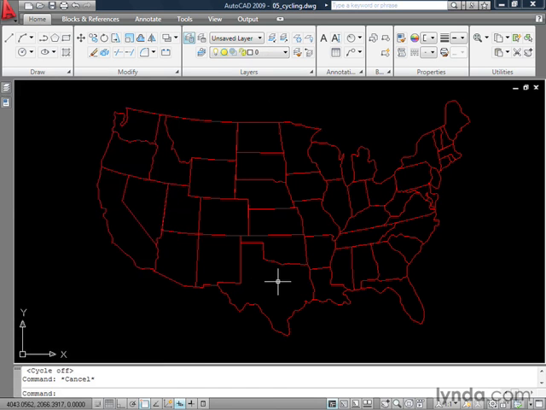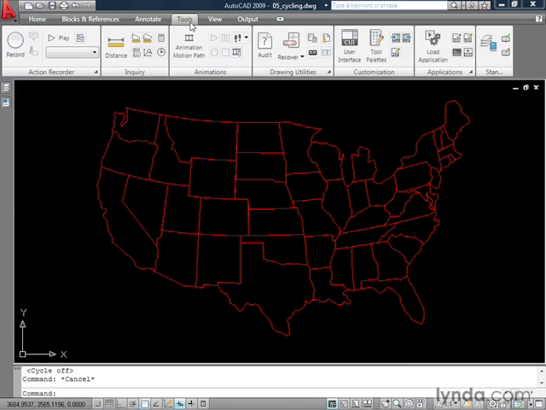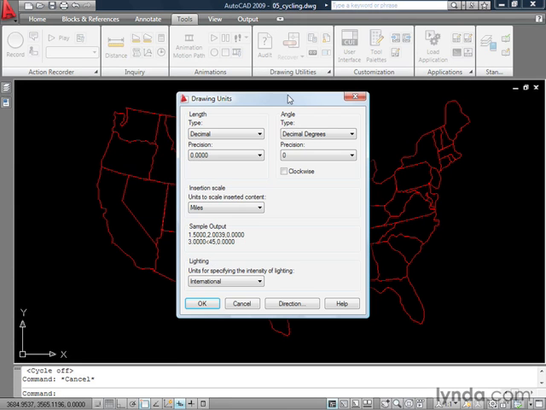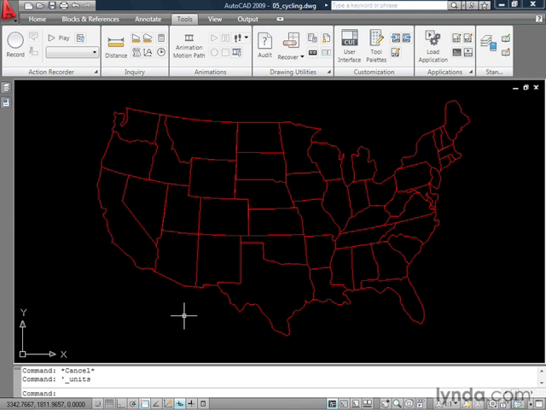Now, you may be asking, how do you know those units represent miles? I know this because when I set up my drawing, I went to the Tools tab, and I selected my Units icon, and I set this drawing such that each unit equals 1 mile. Using the cycling selection method, we can easily select our entities even if they're buried beneath a stack of other line work.